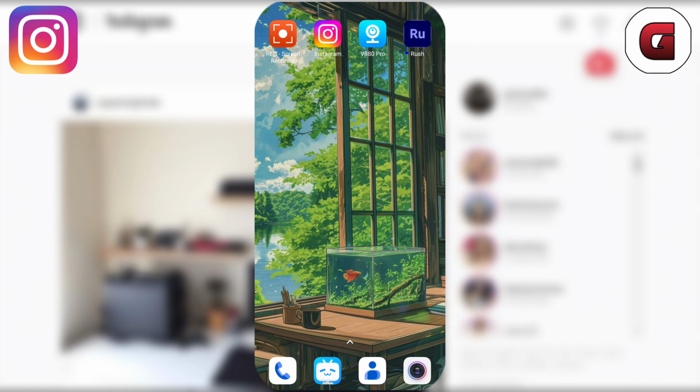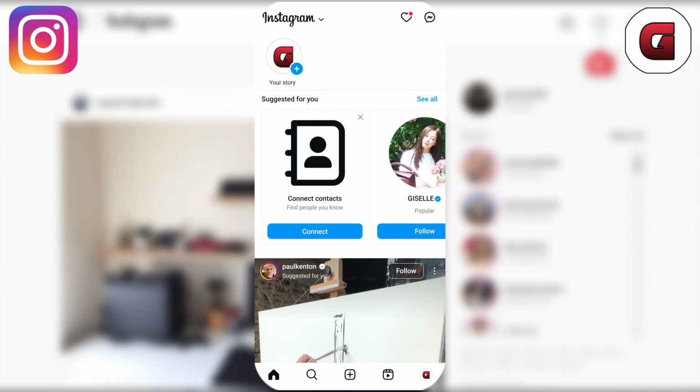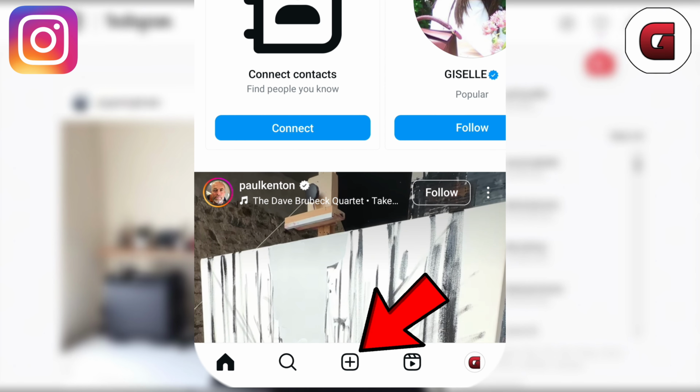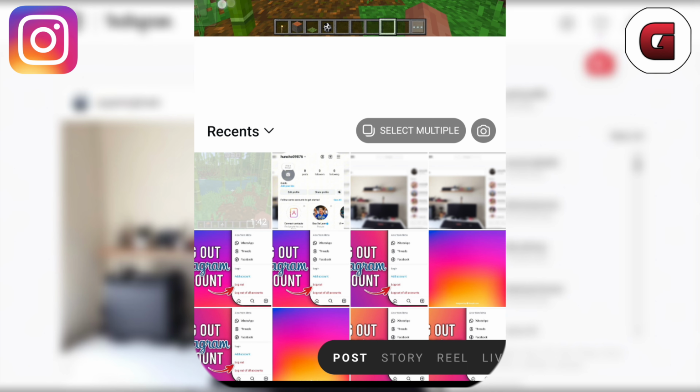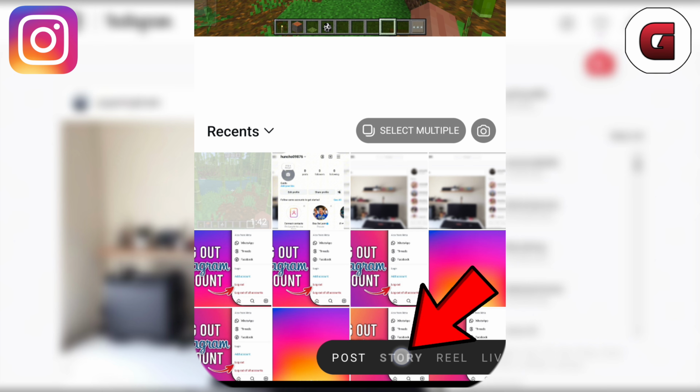So to search or browse filters on Instagram, it's actually pretty easy. For the first step, of course, you will need to open your Instagram app. After opening your Instagram, next, I want you to tap the plus icon right here. And after tapping it, go to the story option.